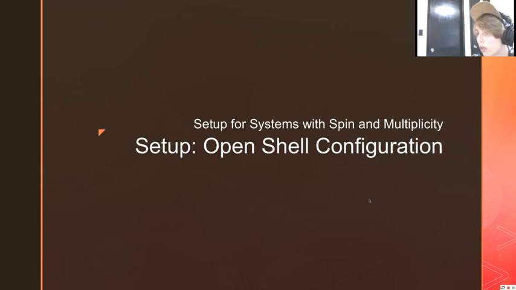So we'll talk about setup for open shell configurations. It's very similar for closed shell configurations. Closed shells are a lot easier, and so I decided to do an open shell configuration setup, as it'll be a lot more in depth. Essentially we'll be talking about setup for systems with spin and multiplicity. Next.